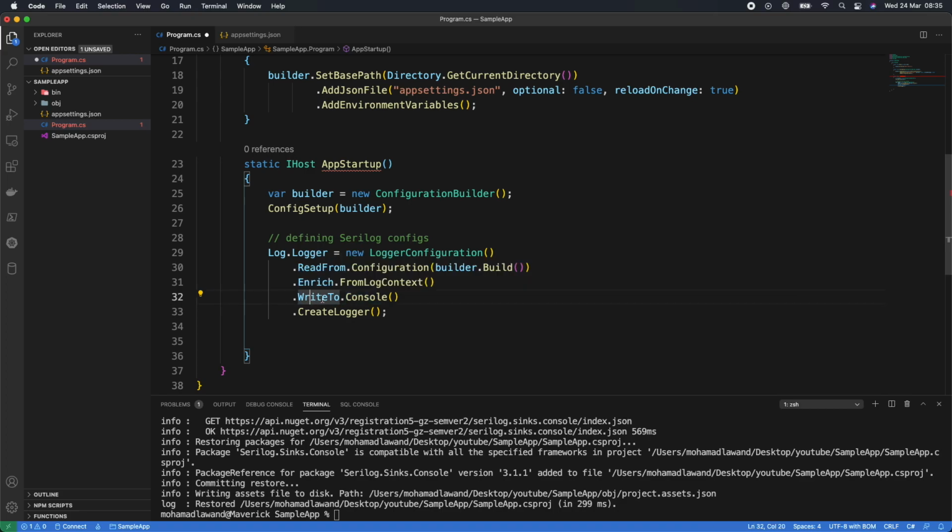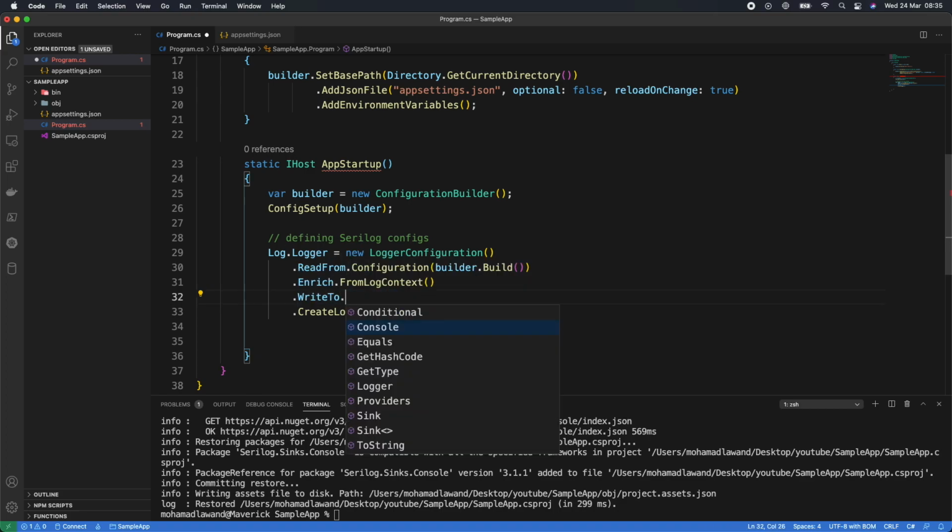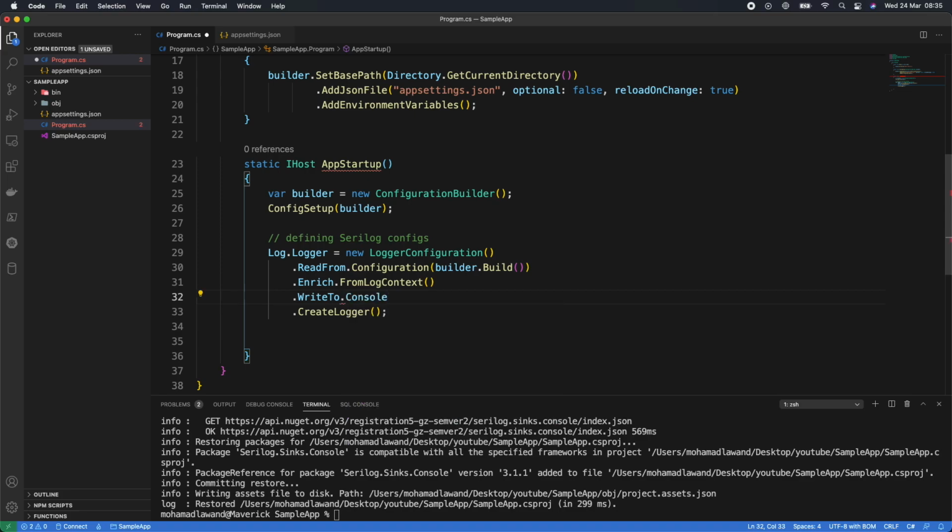We can change it here, for example, from console to, for example, Elasticsearch, we can add it to text files, we can do a lot of different configuration, but simply for the simplicity of this project, we're just gonna do it directly in the console. And lastly, we are initiating the logger.